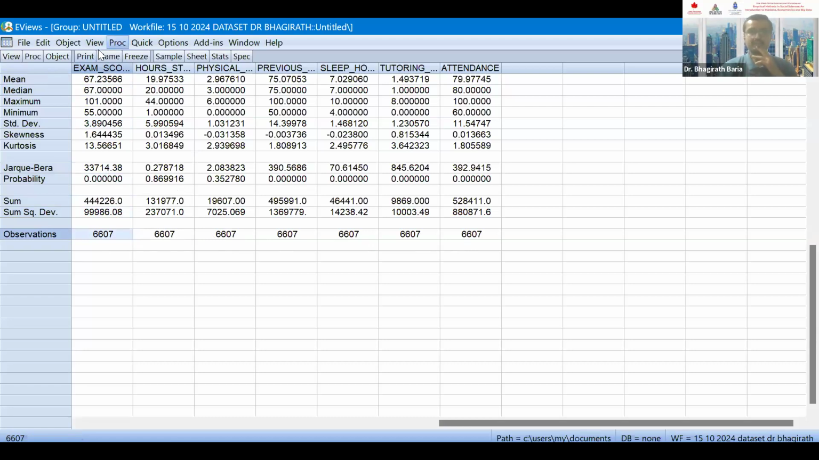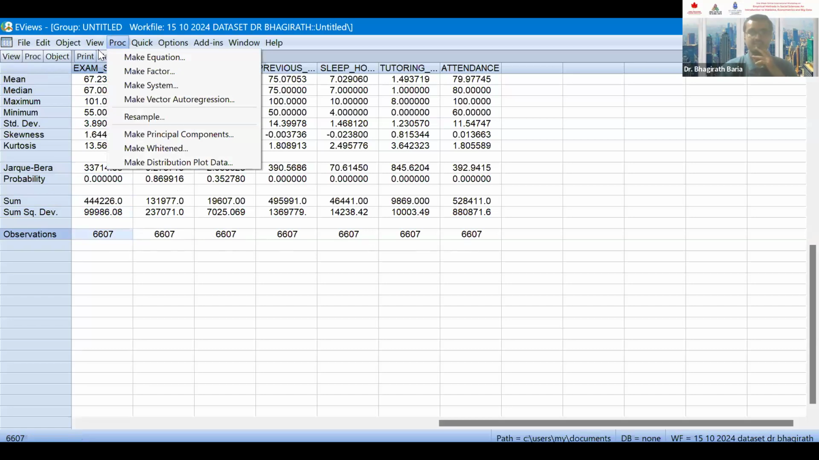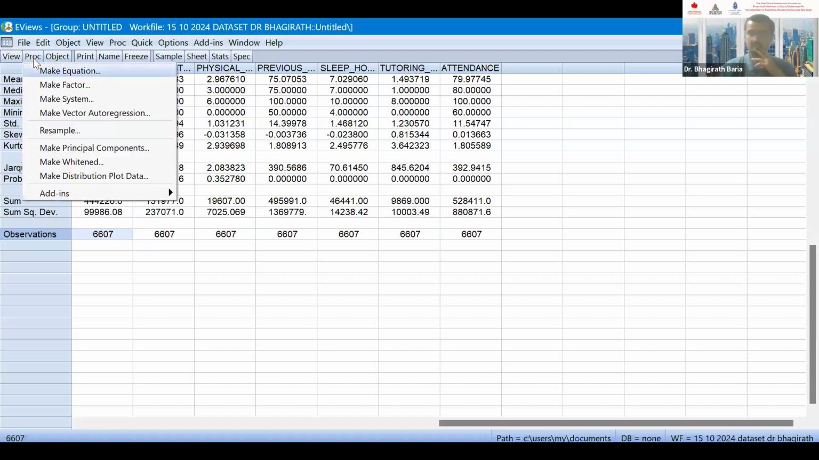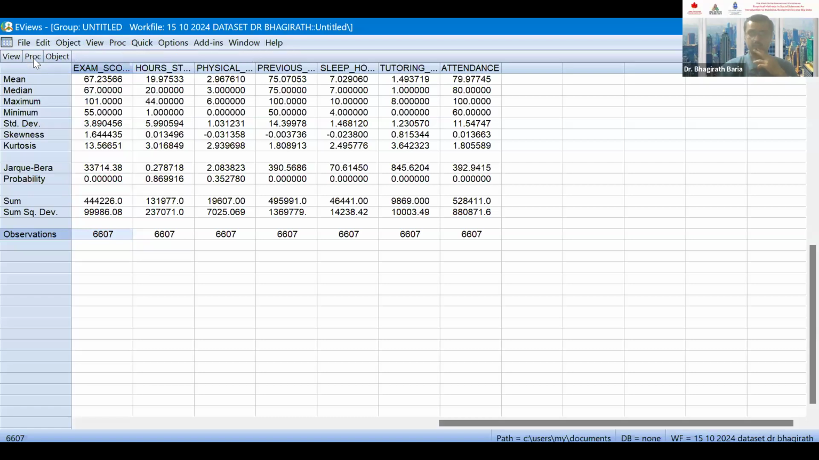Now, the last thing we want to do is make an equation, estimate an OLS equation for this. So we go to the option proc here, or you can go on this side also, anywhere you like. I'll go on this side, proc. Okay, make equation.